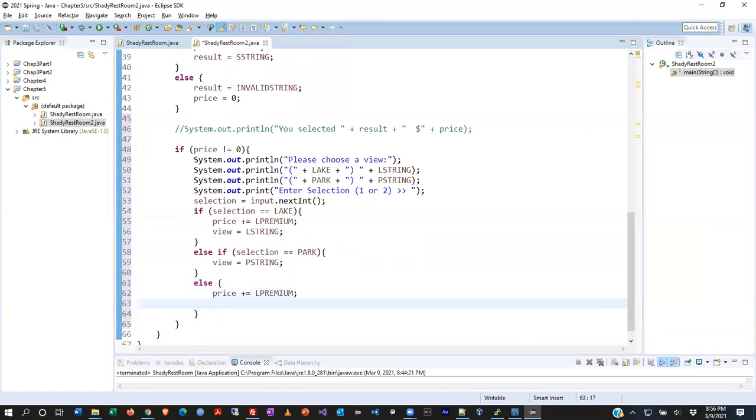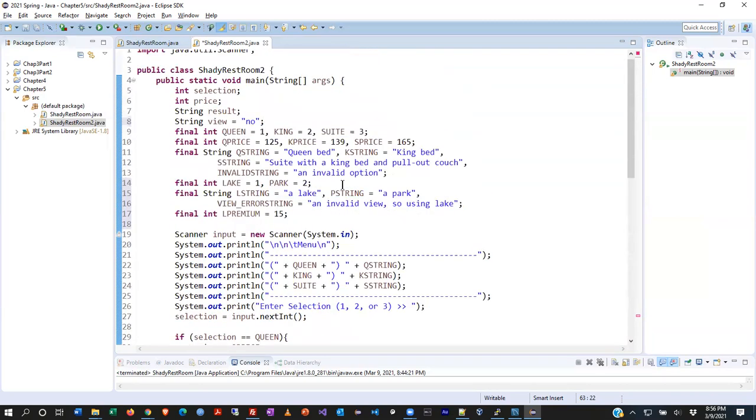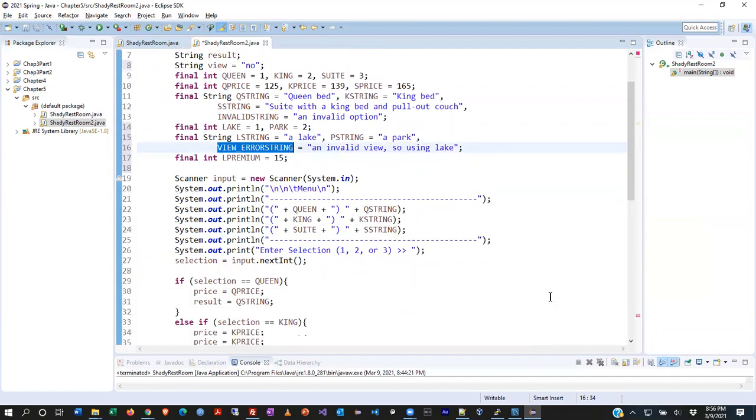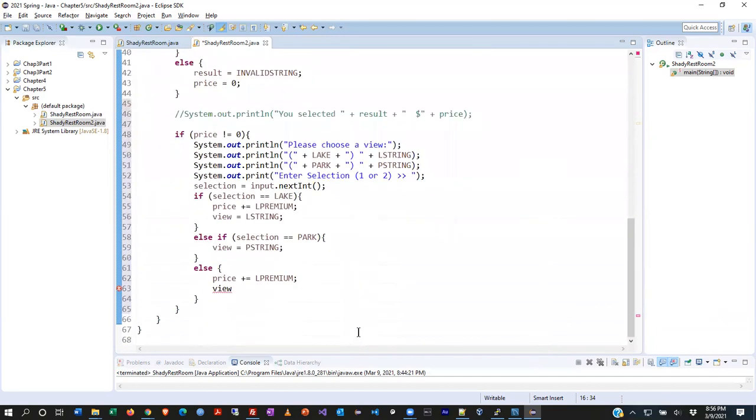And then since they didn't make a selection, the message would be the error string that we had above. And what did we name that here? We called it view error string. So I'm just going to copy that whole thing and drop it here. So it's going to pull in that string message.